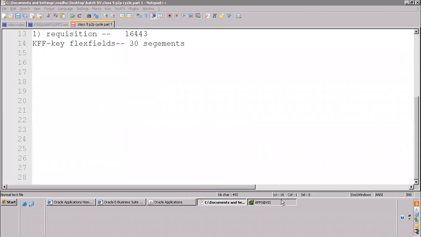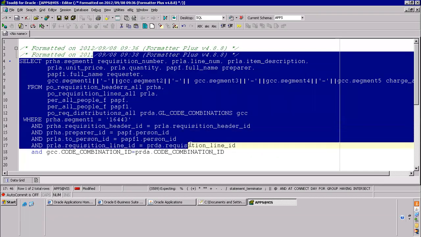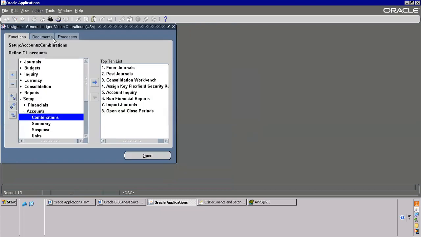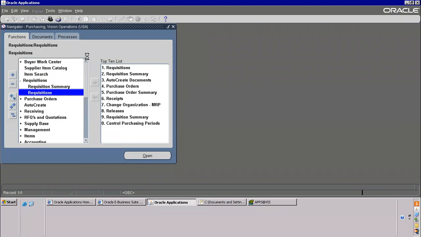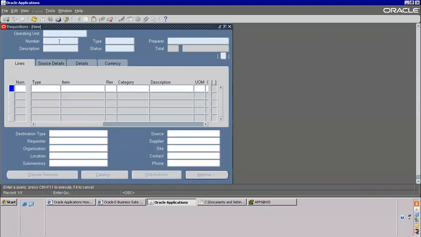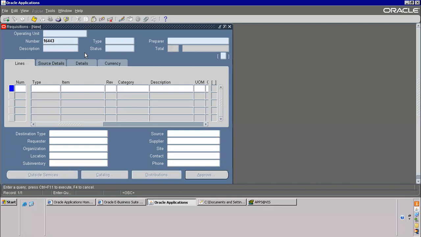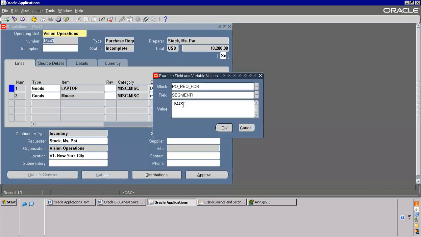Yeah, correct. If you look here, you are under this segment only. 16443, this is the data. No, but in the diagnostics examine, we can't find that segment one column. We can find it out if you go here, go to Purchasing, Requisitions. Once it is approved, you may not see it in that. You are talking about this only, right? It will come here.